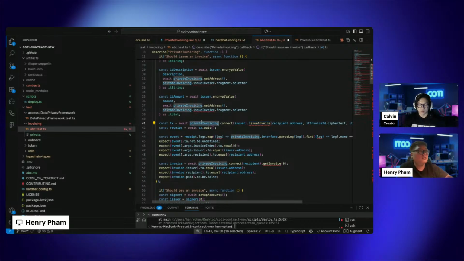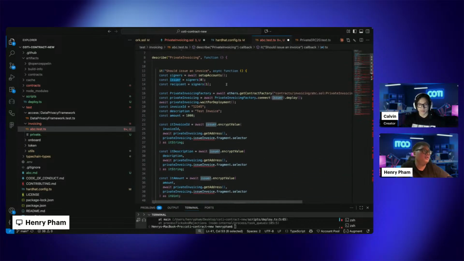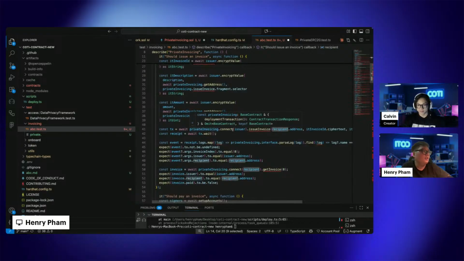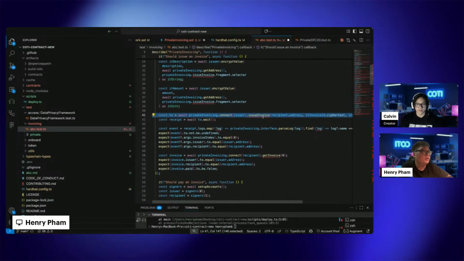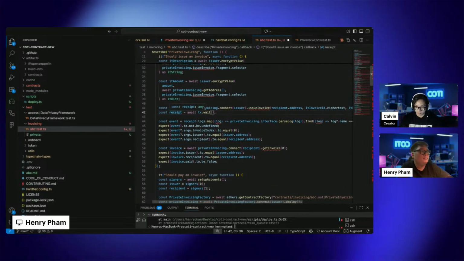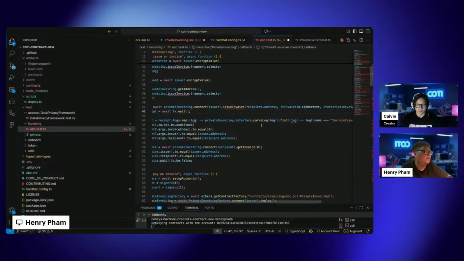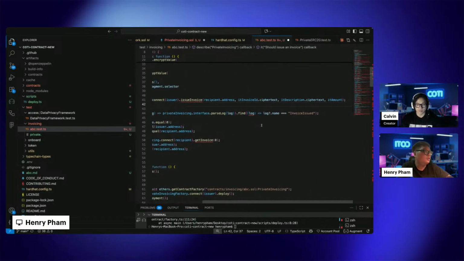So we will be using the private invoicing connected to the issuer. I forgot, we will have four entities. So we create an issuer and a recipient, and then we connect to the issuer address and call the issue invoice. We pass the parameters: recipient address, invoice ID, invoice description, and invoice amount, and then we have that transaction. And because it emits an event, we will get that event and check it to make sure that it was issued.